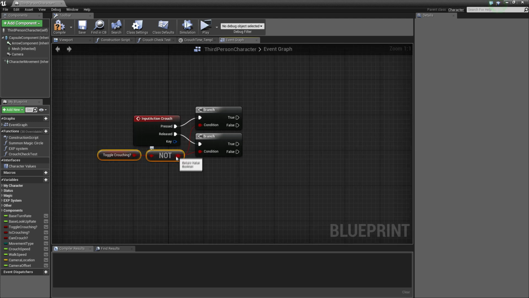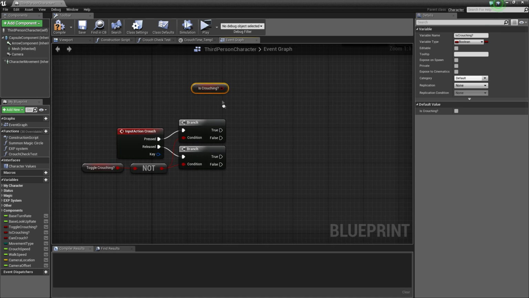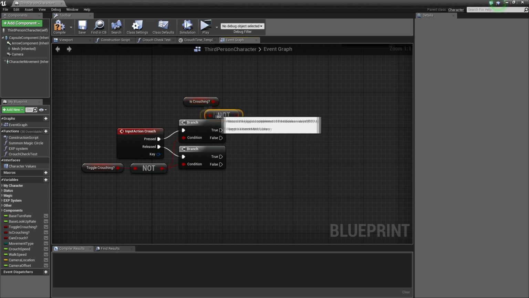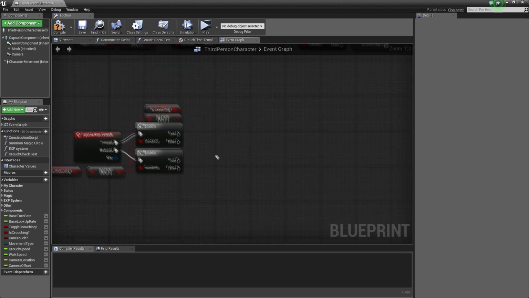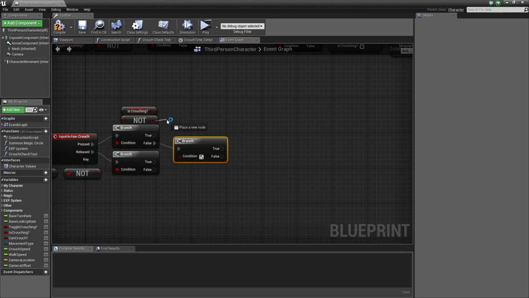Right, we're going to want to hook it up into these branches' conditions. And then next we're going to want to get is crouching, and we're also going to want to do the same for that. Get a not boolean, and just place that there. Right, next we're going to want to create another branch and plug that into the false of this top branch, into the input of that branch, and then we're going to want to get the value with this not and plug it into here.